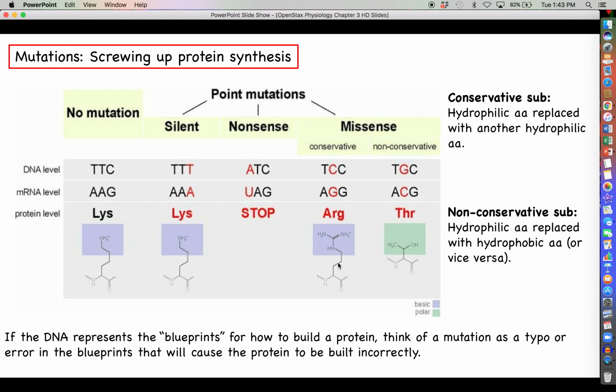So because of that, conservative missense mutations generally are going to have minimal effects on the protein function and how the protein folds. There may be some effects, but we're going to minimize the potential bad effects here by making a conservative mutation. Now, a non-conservative mutation would change the identity of the amino acid to something that falls in a completely different class.